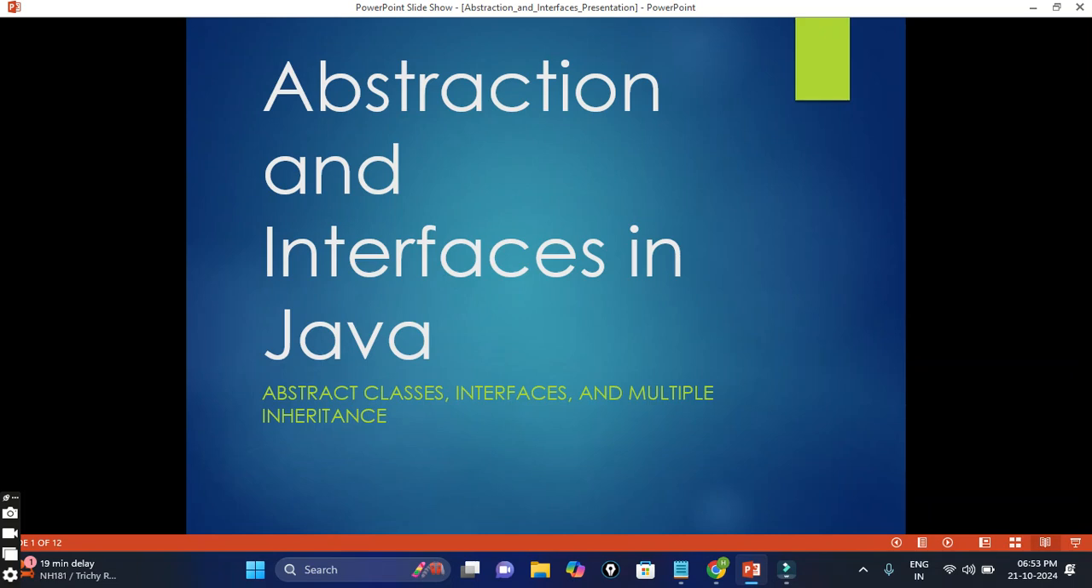In today's video, we will be discussing two crucial concepts of object-oriented programming in Java: abstraction and interface. These are key to designing reusable, maintainable and scalable systems. We will also touch on how multiple inheritance is supported via interfaces and dive into new features introduced in Java 8, such as default and static methods in inheritance.